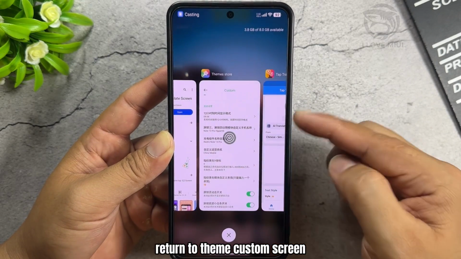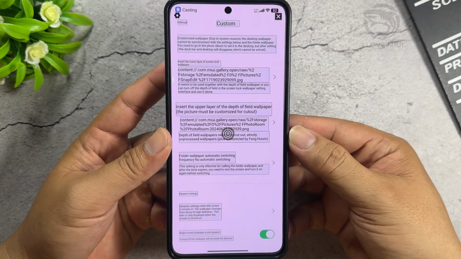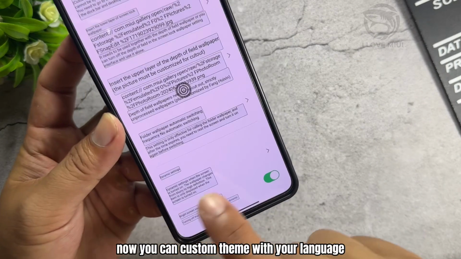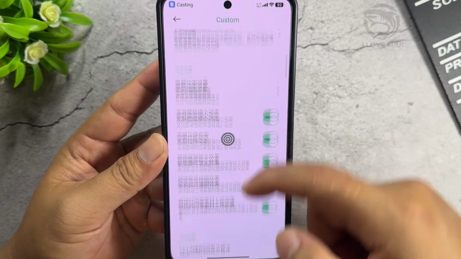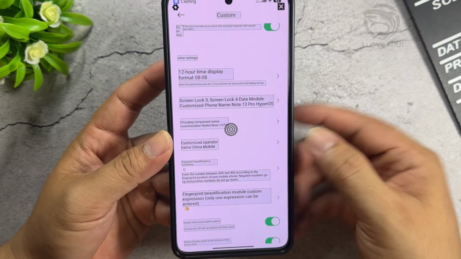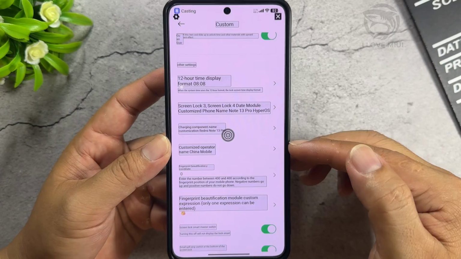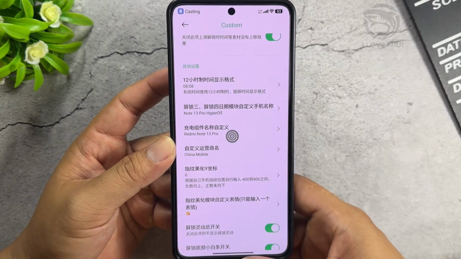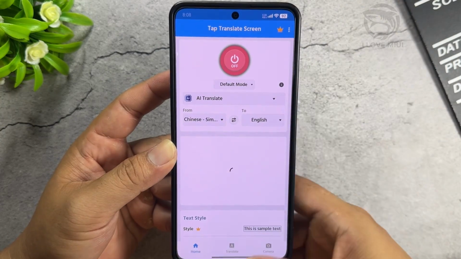Return to theme custom screen. Press and wait for translate. Now, you can customize the theme with your language. After complete, open the app and disable.